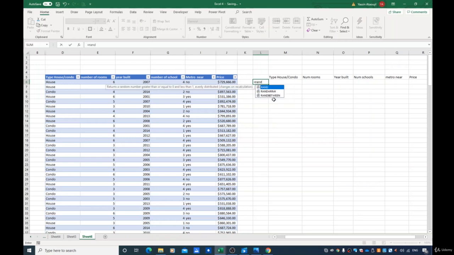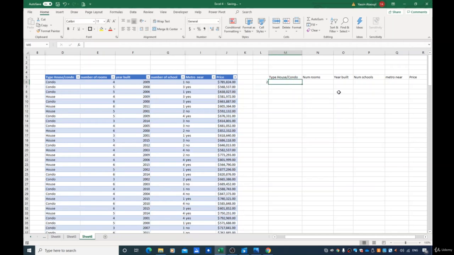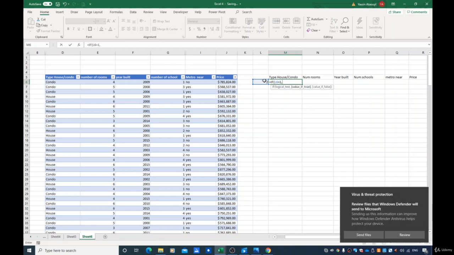So we are going to write down our first function right here. It's going to be RANDBETWEEN, so we want to generate a number between 1 and 2. Then we write our IF function. Pretty simple: if the value right here is equal to 1, we want Excel to generate house. If not, we want Excel to generate condo. It's really important to use those parentheses right there. As you can see, if we verify it, it works fine.